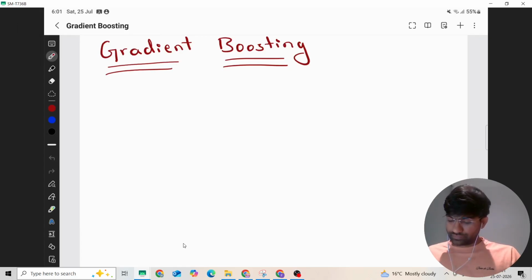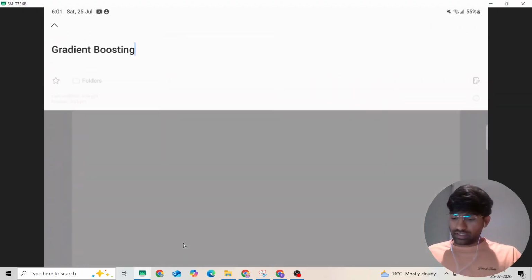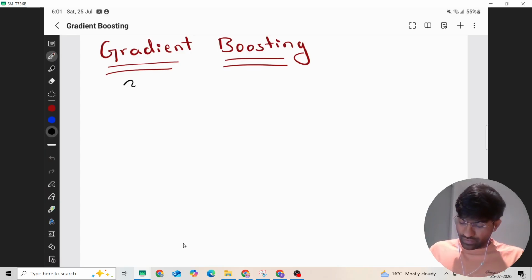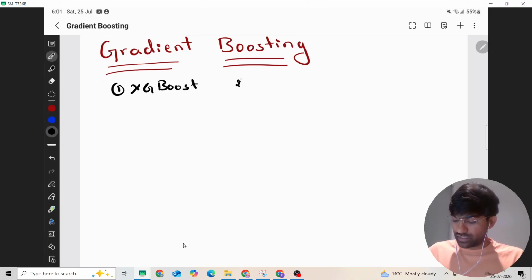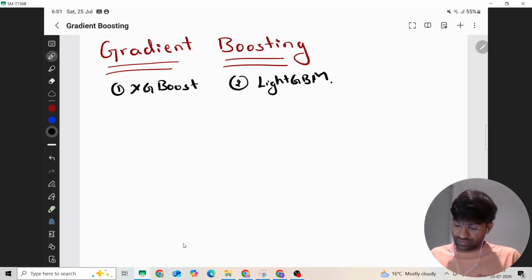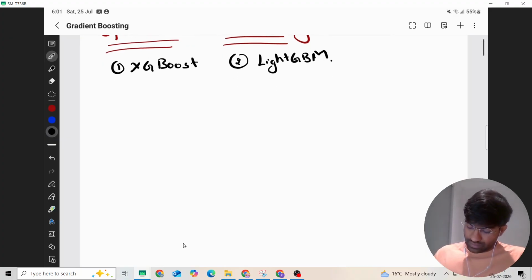Hello everyone. So today we are going to learn the gradient boosting algorithm and the two variants of gradient boosting. One is XGBoost, that is extreme gradient boost, and the other is light gradient boost machine. We'll learn the two variants as well. So let's begin with the gradient boost.